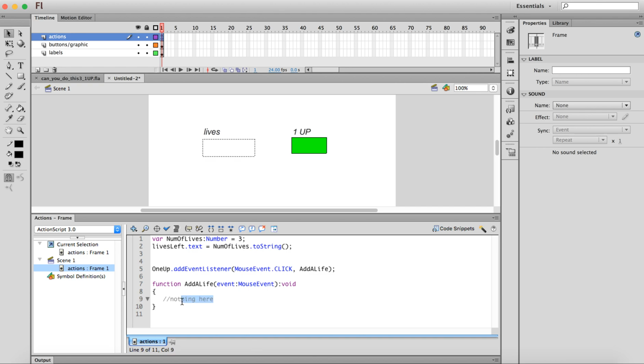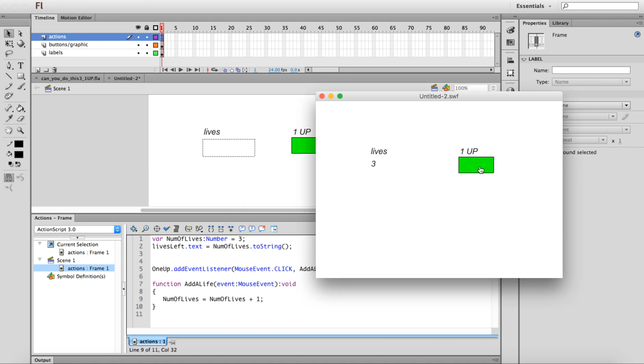Okay, welcome back. Hopefully you are killing it here. We want to make this equal to num of lives plus 1. Okay. Once we do that, let's take a look. Now this is not going to work. Well, let's see what happens. I click this. It's not doing anything because I haven't told it to repopulate this.